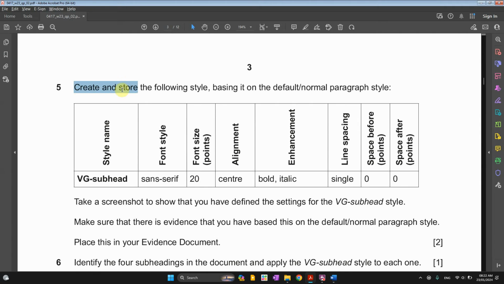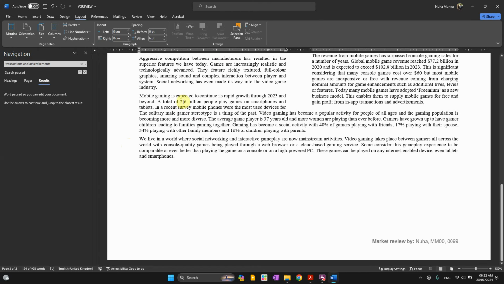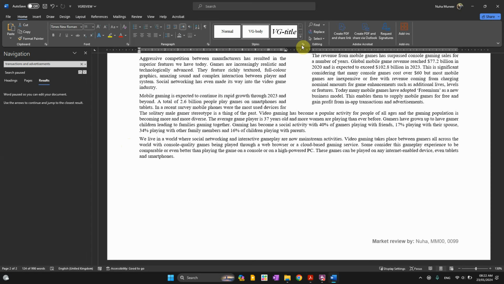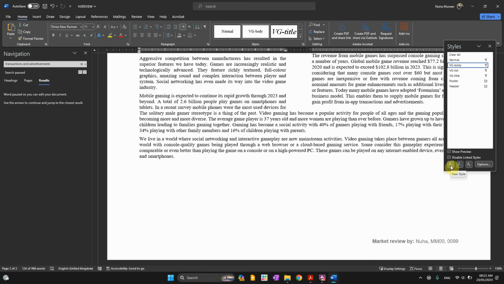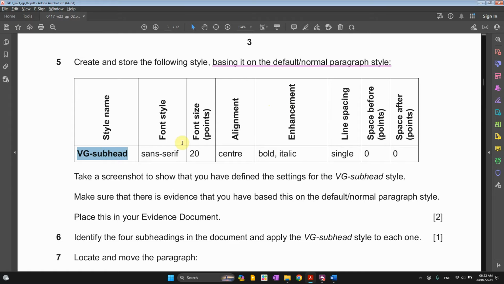Okay, number 5, create and store the following style, basing it on the default normal paragraph. That's very important, basing it on the normal default paragraph. So let's go and create this style. Let's copy the name. Let's go to home, click over this, click on the new style, and let's add the name. That's the first thing.